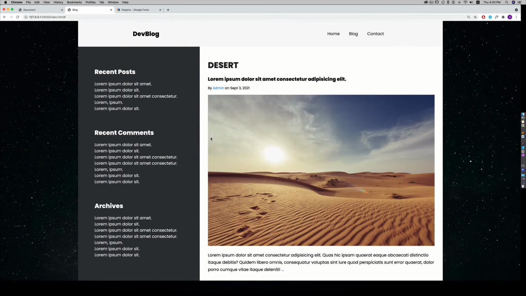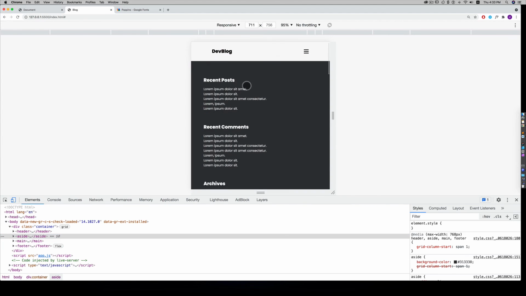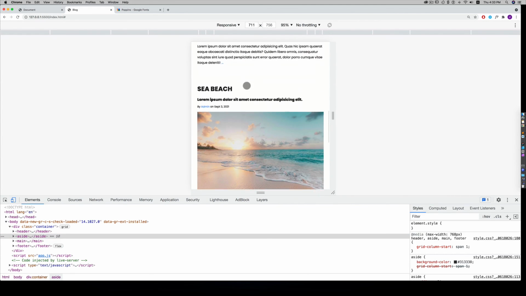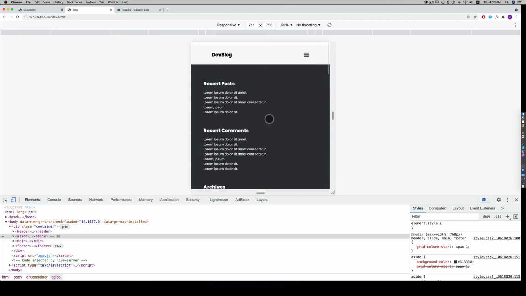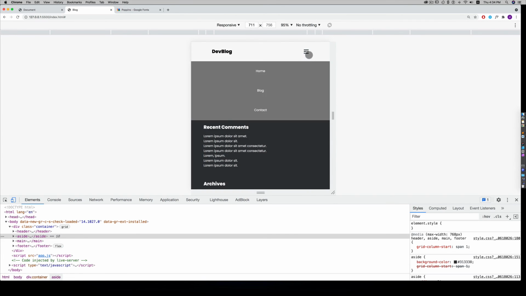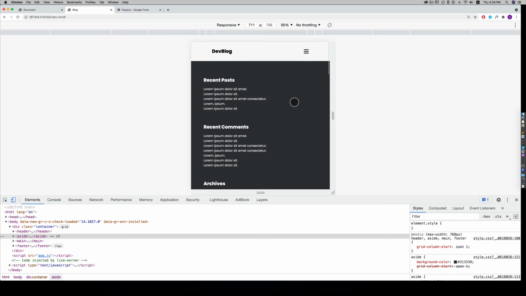Let's check this on mobile. So this is how it looks in the mobile version. And also we have this mobile navigation, which is also working fine.